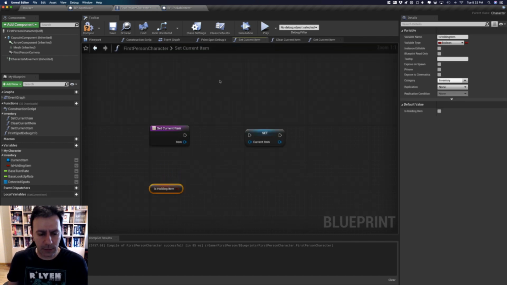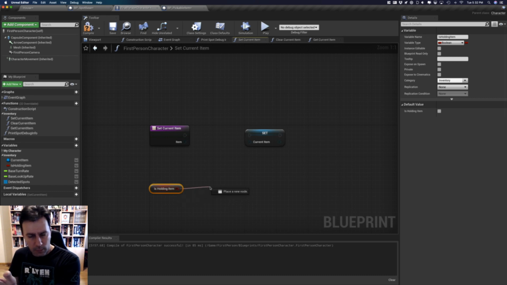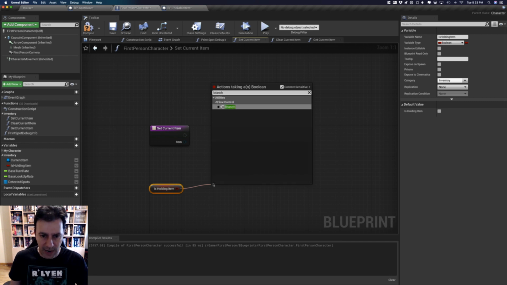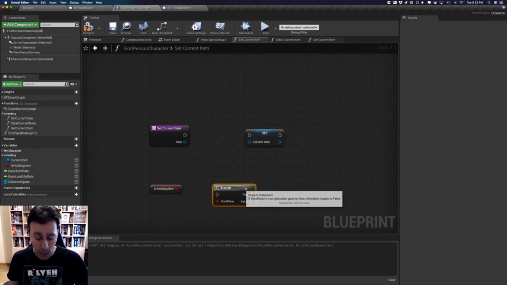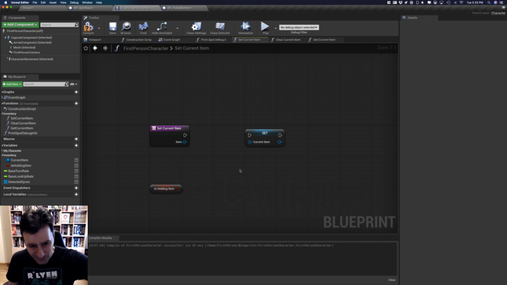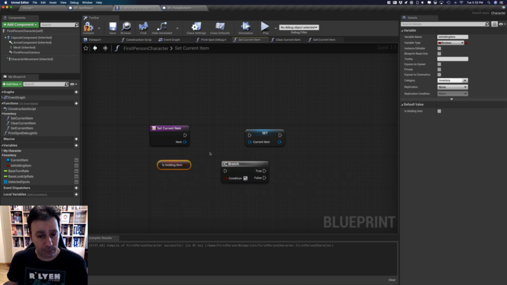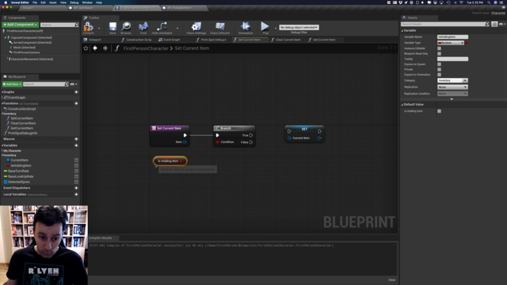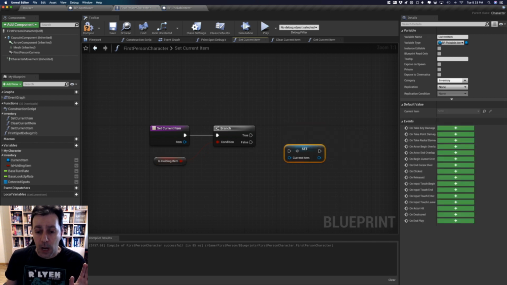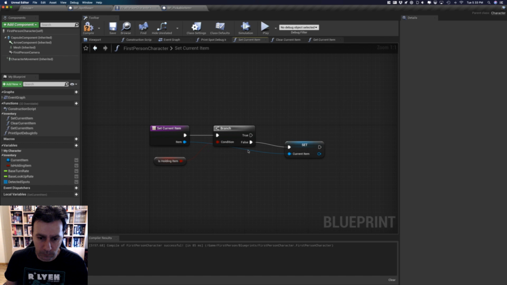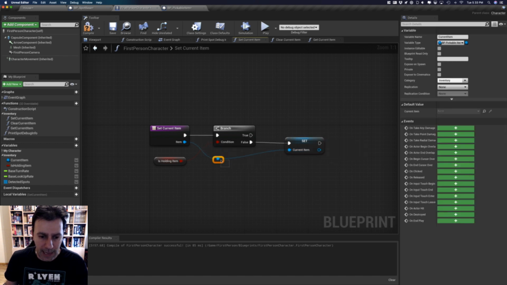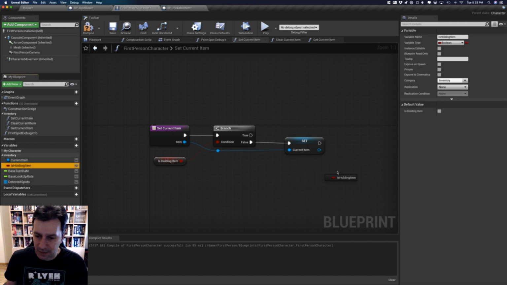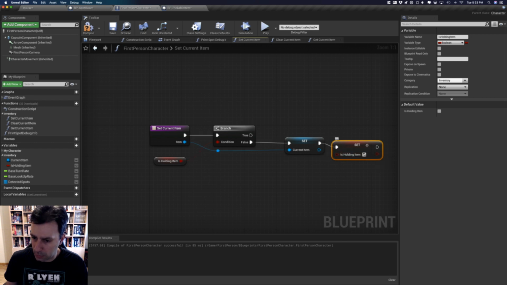So let me go back to set current item. You can drag from any Boolean pin, look up branch, and you create a branch like this. Or this is a nice shortcut: you press the letter B, then click with the mouse, and you have the branch node. So let's ask, is the player holding an item? If it's holding an item, then we did something wrong. We don't do anything, we just leave it there. If it's not holding an item, we set the current item like this. And finally, we set holding item to true. There we go. Nice.